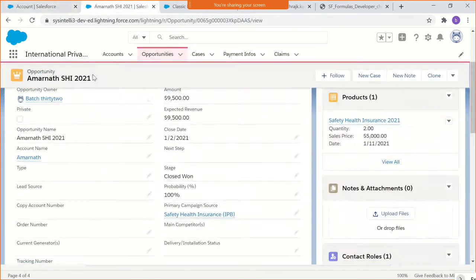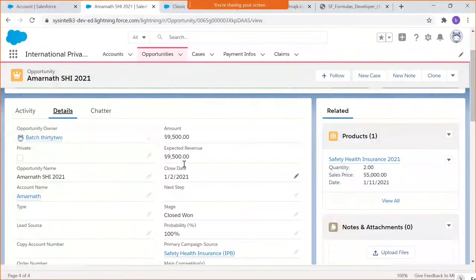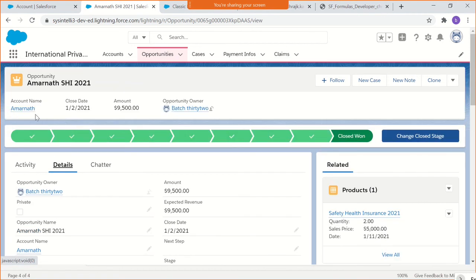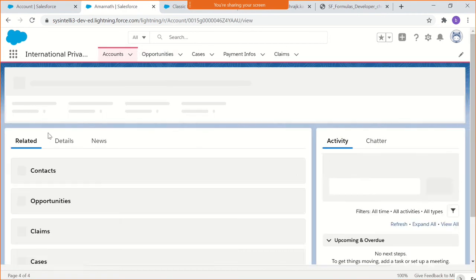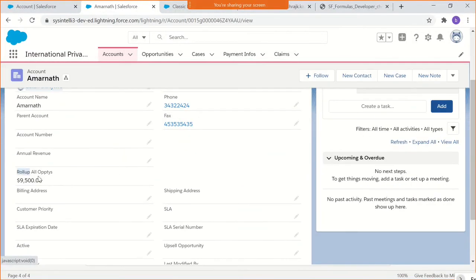There would be a field on the account side, not on the opportunity side. Let me get into the account, and as you can see there's a field called Roll up all the opportunities. Currently we have one opportunity. The more opportunities we have, the amount here will keep increasing. Any questions here?